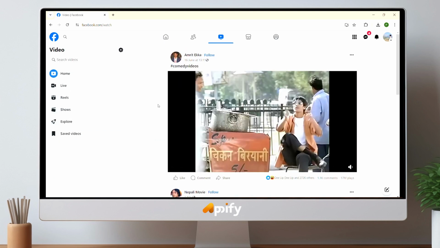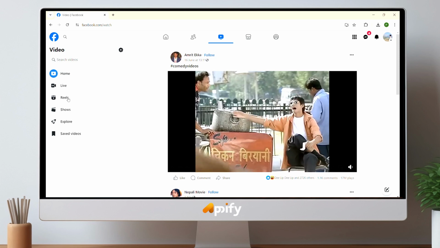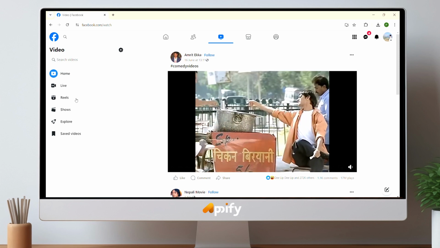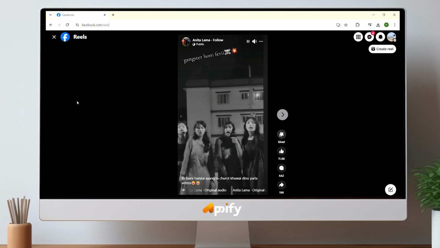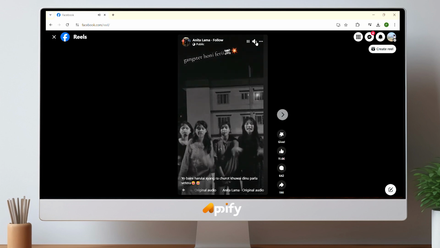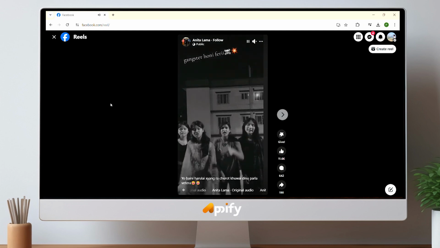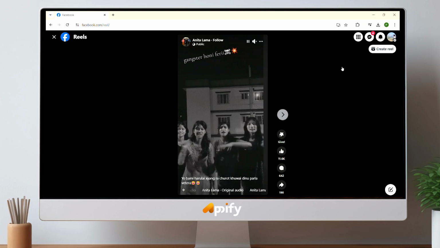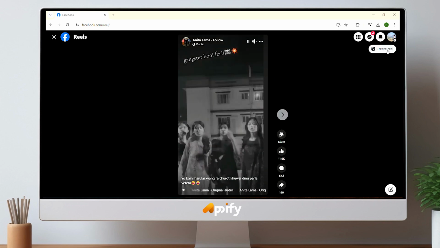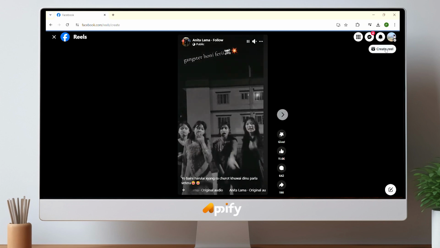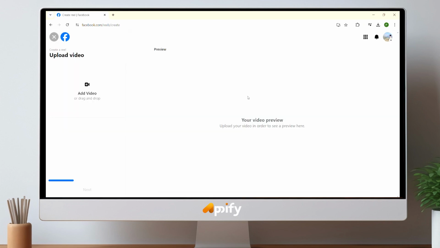You just have to look on the left hand side once more until you are able to see reels, and when you see the reels, you just have to click on that reels tab. It will appear right in front of you, and when you are inside the reel section, you just have to look on the top right hand side of the screen. There will be create reel, so you just have to click on that create reel button and another page will appear right in front of you.